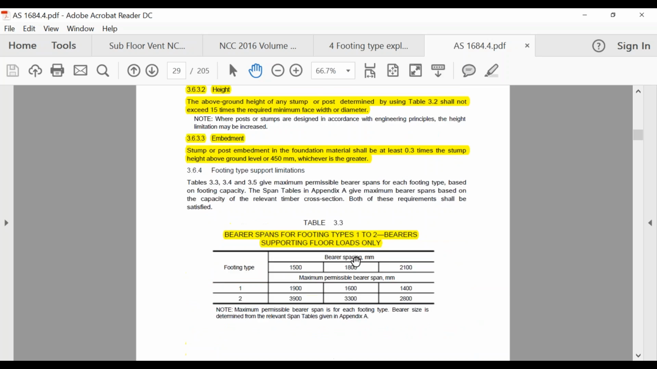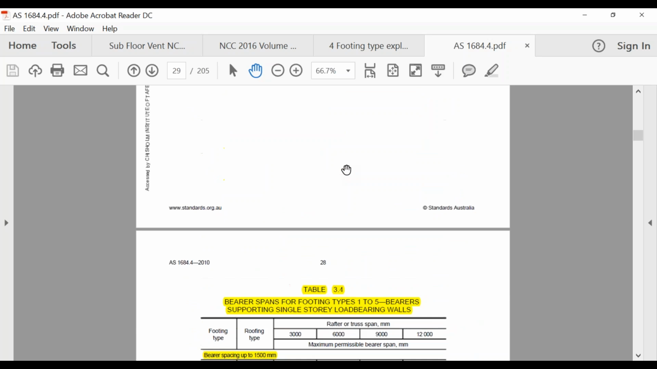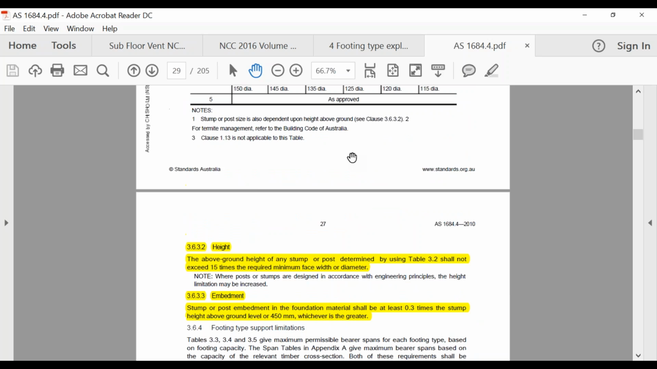So as I was saying, if we were doing this for real, and I said, yep, I'm going to use a footing type 2, I would then go, okay, well, how big do I need to dig that hole? We could then come back and work out what it needs to be.